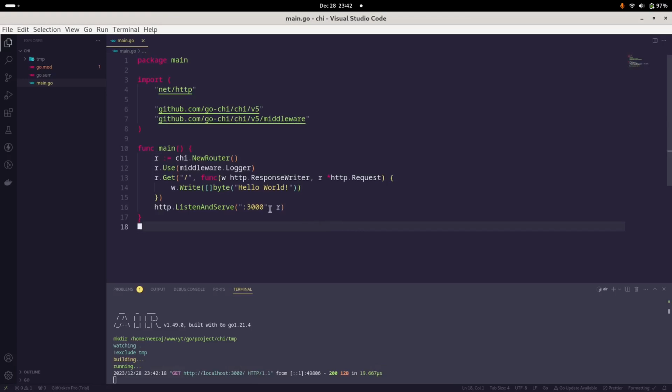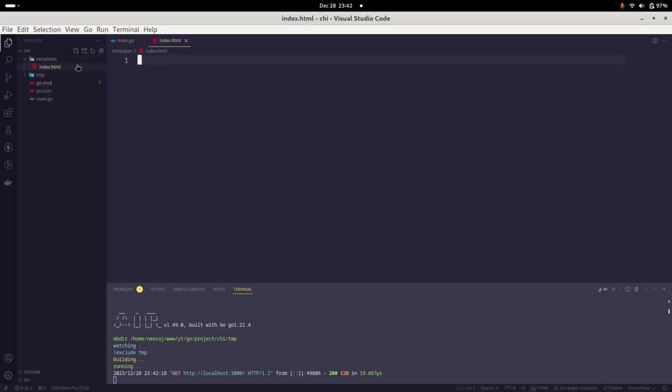HTMX would basically be a standard HTML template, so we will also need to use the HTML template package as well. So we will do that. First of all, we will create the basic structure. We will create a templates directory, and inside this directory I'll create an index.html file.